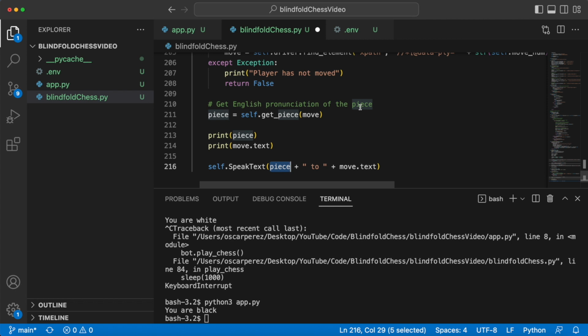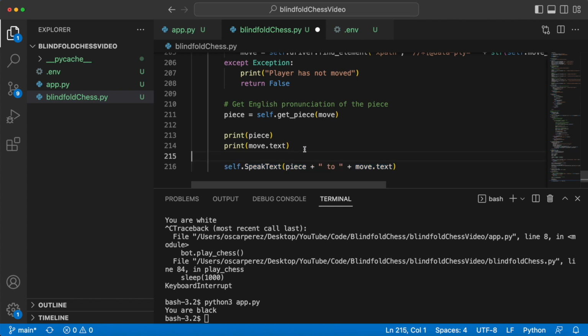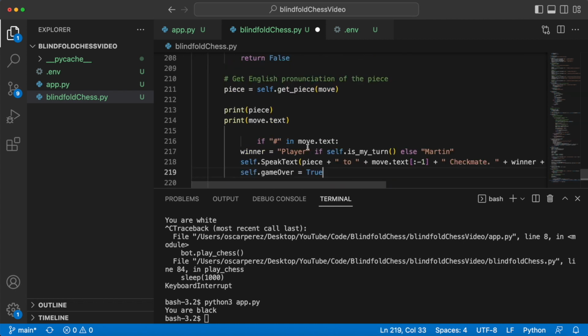It'll do this whether or not it's our opponent's turn or if it's our turn. It might be unnecessary for the computer to say it if it's our turn, but it is kind of useful because if you make a move, you're getting a confirmation from the computer of what the move you just made was, which is handy. Now, the only thing that's left to do in this function is to check whether or not checkmate was made. And so we're going to do that before this speak text function runs, because if checkmate was made, we're going to want to say something different. And so I'm going to paste the code here.